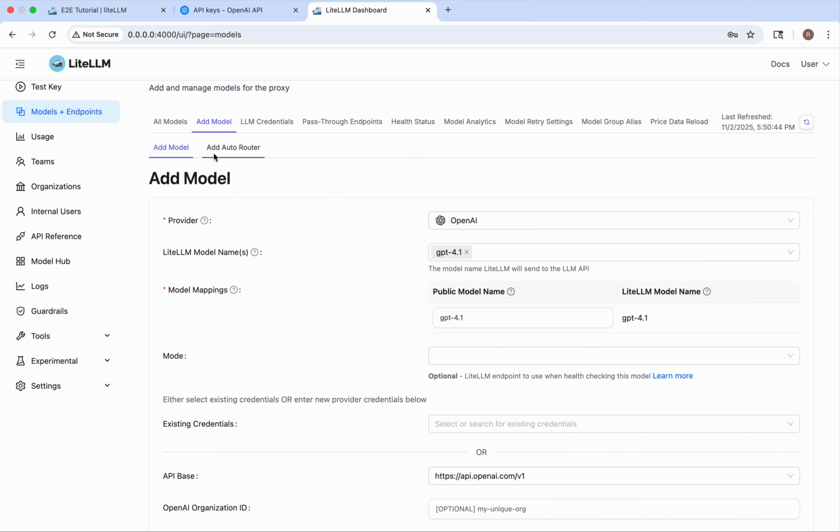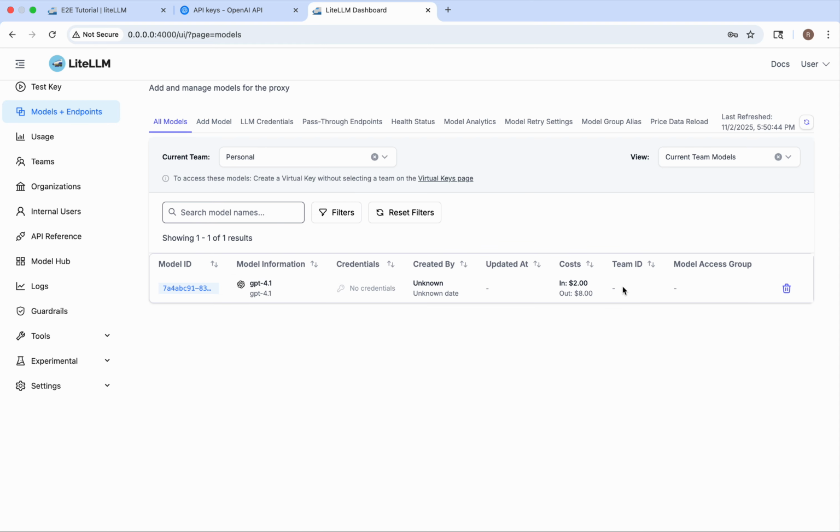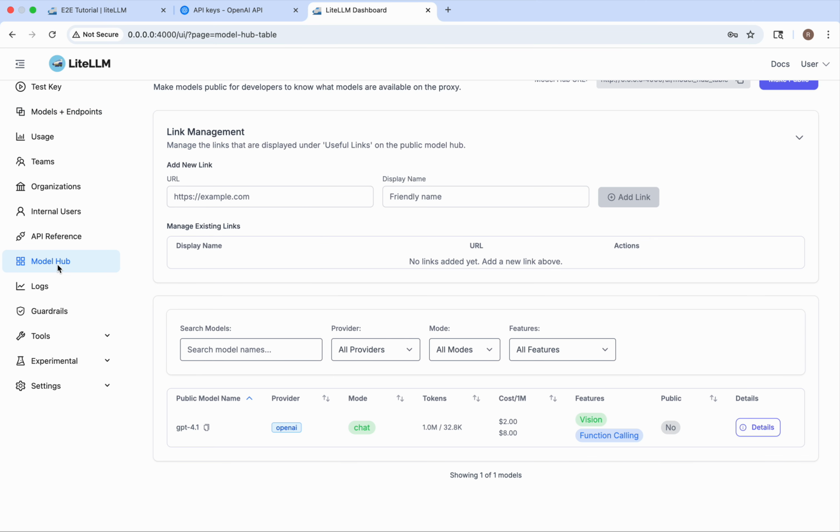So once you add the model, it will be available under All Models like this, as is shown on the screen right now. It will also then be shown under Model Hub. You can see under the Model Hub which models are available for a particular organization.